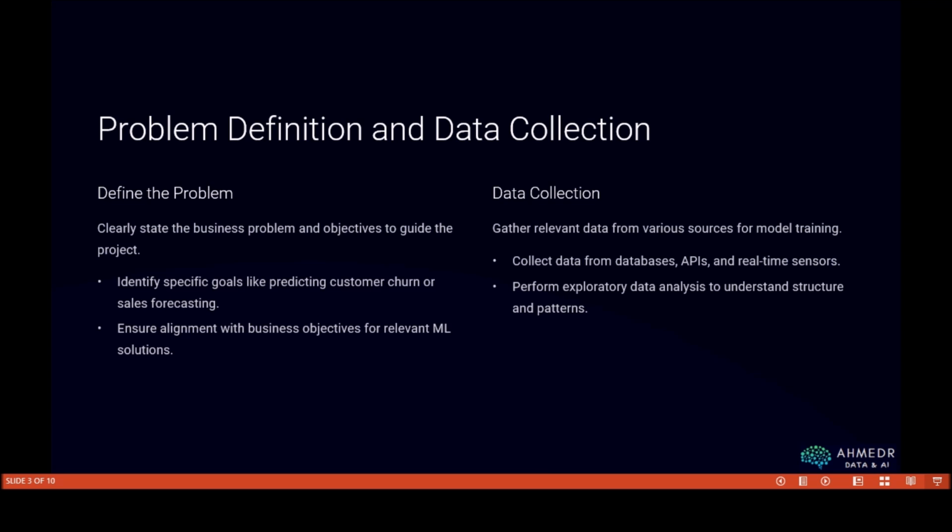The next step is data collection and exploration. Let's agree that the quality and the quantity of data will significantly impact the performance of your machine learning model. Data collection can come from different sources like databases, APIs, real-time sensors, or any data source that is relevant to the problem that you're trying to solve. Once you have the data, you will need to perform data exploration to understand the structure of your data, also to identify any missing values and uncover the patterns.